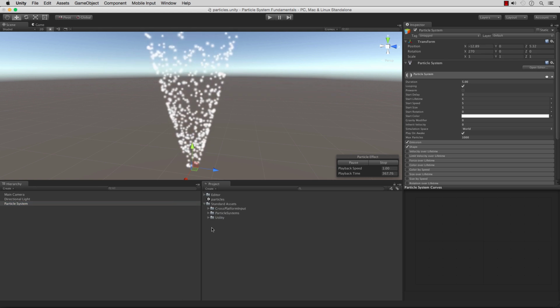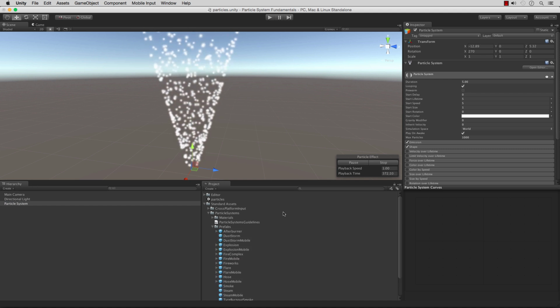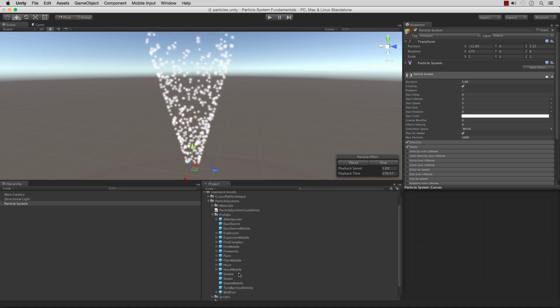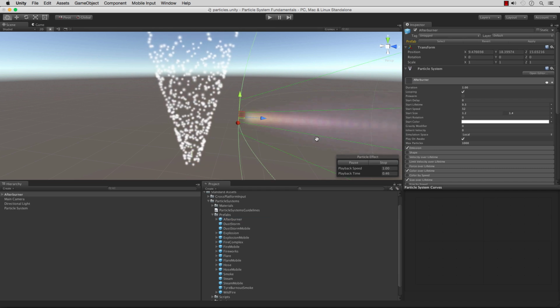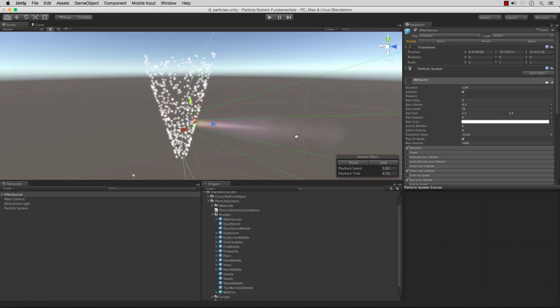Open up the Standard Assets folder, open up the Particle Systems folder, and we're going to start off with the prefabs. Now, the prefabs are basically pre-created objects. In this case, they are all particle systems. So we just drag one of these into our scene, drag in the afterburner. You can see what it looks like. So this is the afterburner particle system.